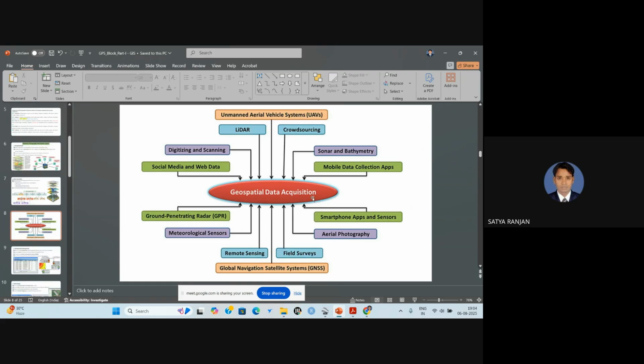Then geospatial data acquisition on different platforms, like LiDAR generally used for elevation information, then crowdsourcing, then UAV. Nowadays drone based survey data is very popular. It is very accurate and its resolution is very high. Then sonar and bathymetry. Bathymetry is generally used for the study of the depth of the ocean. To measure the depth of the ocean, we use bathymetry data, which is also available in open source. Then mobile data collection.